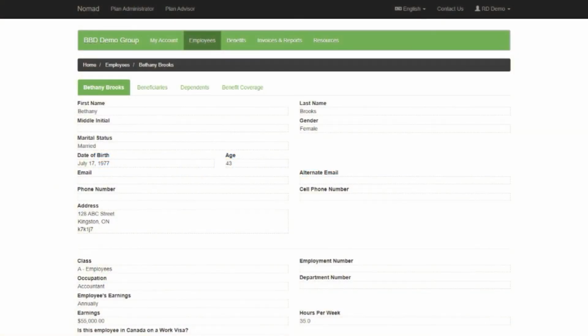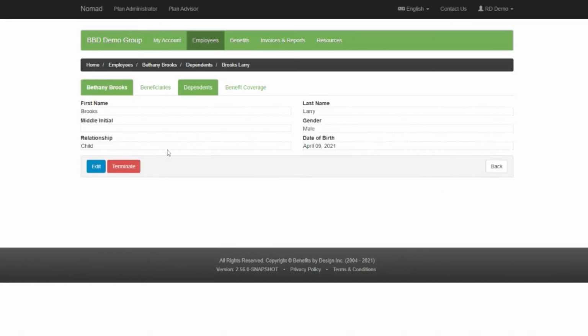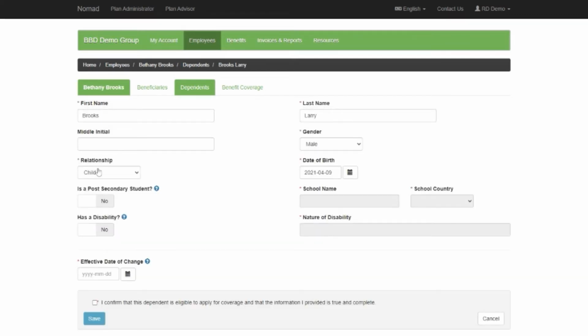To edit a dependent, go to the Dependents tab. You can click on the drop arrow and select Edit, or you can click on View beside the dependent you wish to edit, and then click the Edit button. Both of these actions will bring you to the Dependent Edit screen.